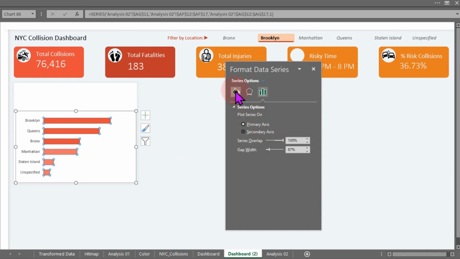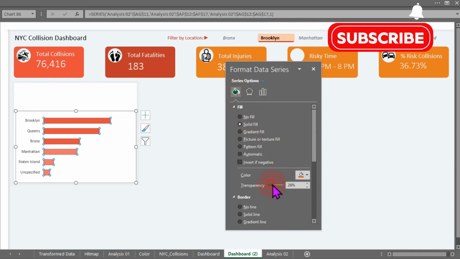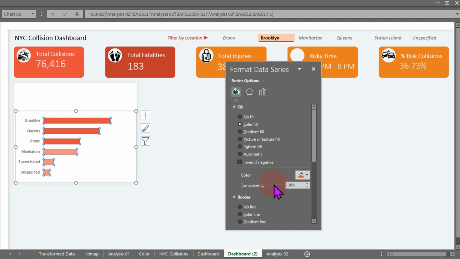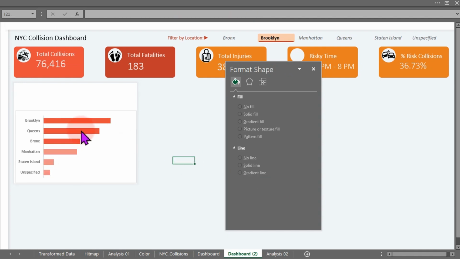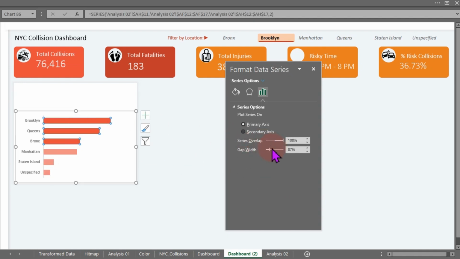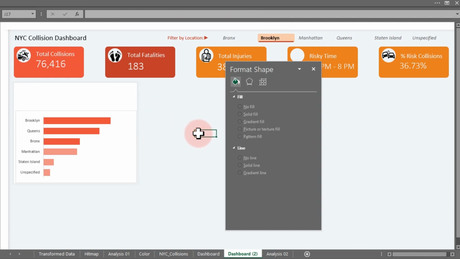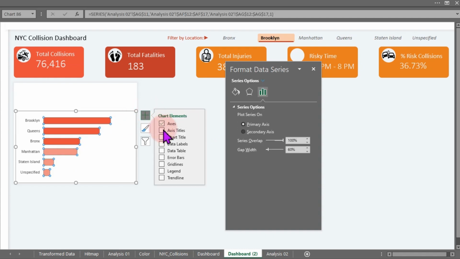I still want to bring the transparency down a little bit. So yeah, here we go. We have this. I can just go ahead and do 60. So now for me to put the data label right on it, click over here and data label.